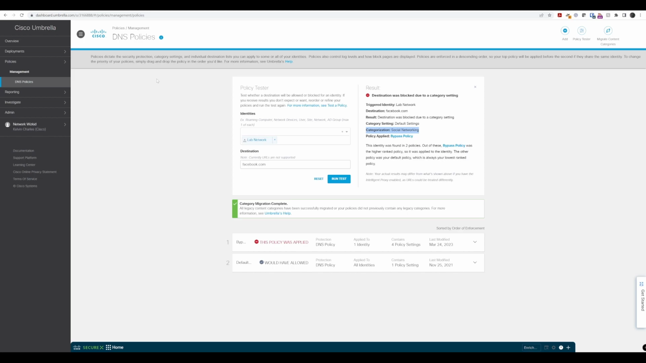So the policy test is a really good way to actually troubleshoot any issues related to block pages or DNS policies in this example, to see where a policy is being hit for a particular user or identity.